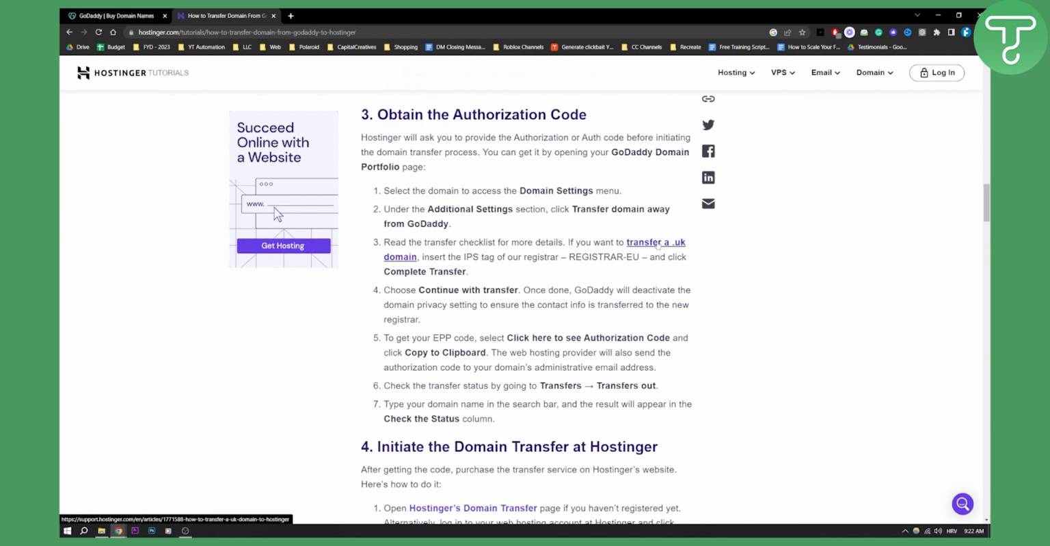If you want to transfer a UK domain, you need to insert the IPS tag of your registrar, which is Register EU, and click complete transfer. Now choose continue with the transfer. GoDaddy will deactivate the domain privacy setting to ensure the contact info is transferred to the new registrar. Now to get your EPP code, click here to see the authorization code and click copy to clipboard.